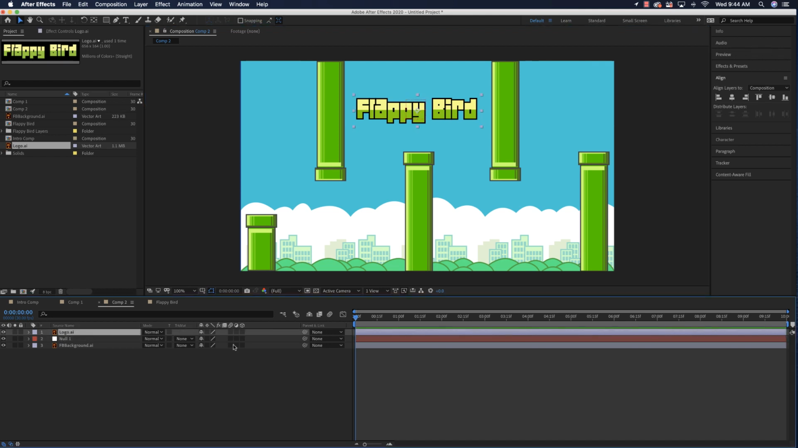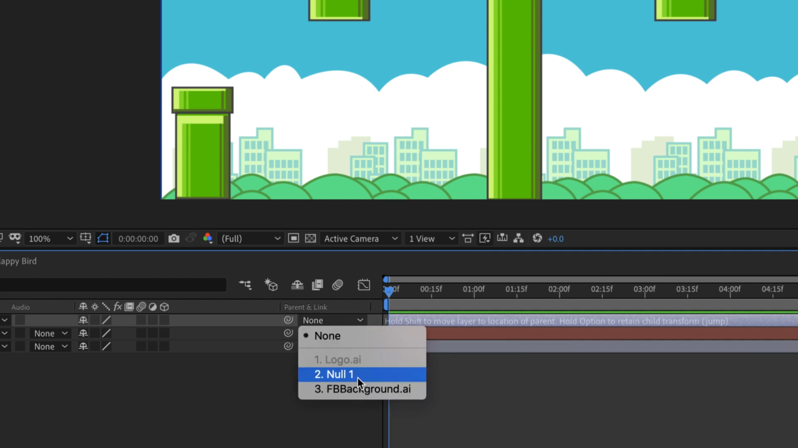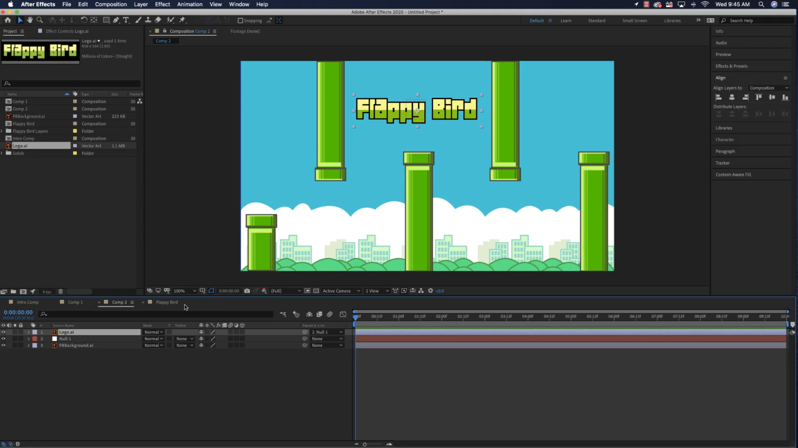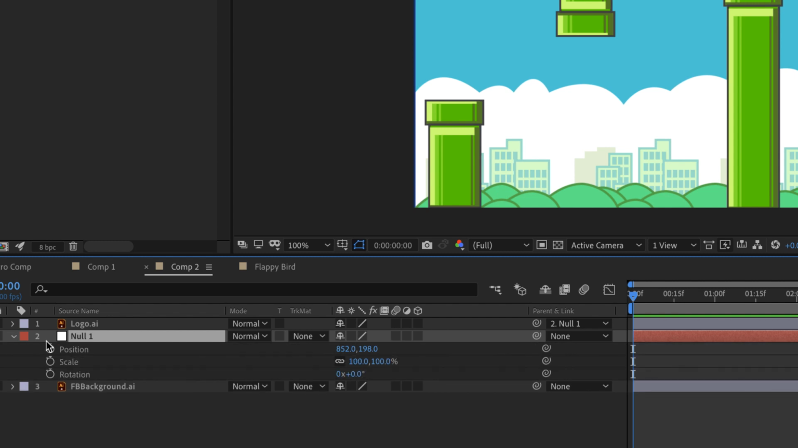Then select your logo, and right here where it says parent link, you can either use this little whip thing, or you can just go like this and assign it to null. Now everything you do to null is going to affect the logo. So just select your null, and press P for position, hold down Shift, and press S and R for scale and rotation. We're going to animate all of them. So let's click on the stopwatch for all of those for null.